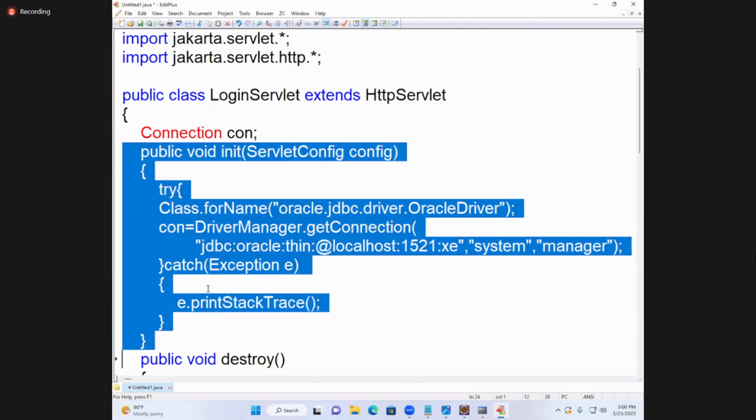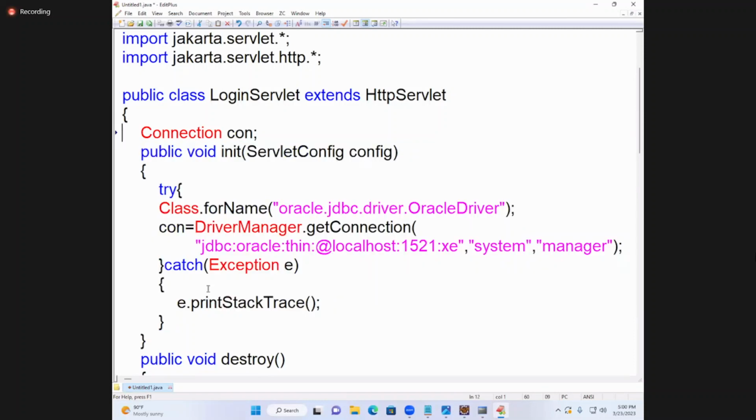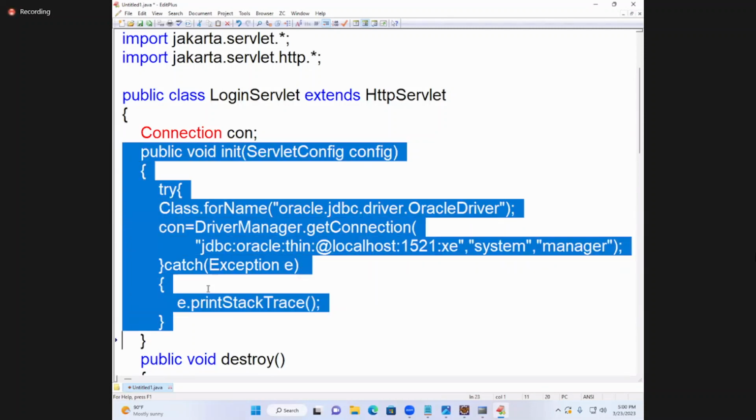Now, the connection establishment code we wrote inside the init method. If I write this code in the doPost method, what is the problem? For every request a connection is established. Then memory is wasted, processing is wasted, and it is a burden from the server's point of view. Okay. That's the reason we wrote it in the init method. How many times is the init method executed? Only one time. When is it executed? Whenever the first request comes to a servlet. That's why you have to write the connection establishment code inside the init method. It is required only one time.